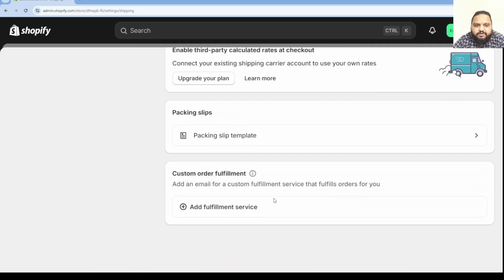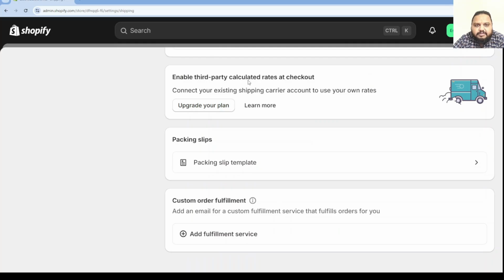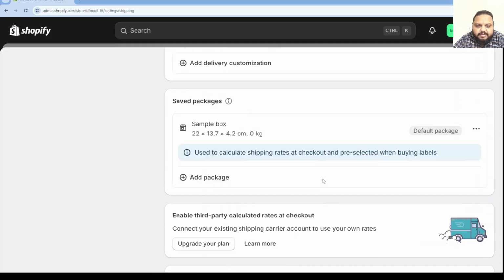You can add the dimensions of those boxes so that it gets automatically applied as per the product which people are buying. Enable third-party calculated rates at checkout; that can be done for the shipping courier. Packing slips can be generated over here, which will be pasted on the order so that the shipping team can refer to it and deliver the product on time.